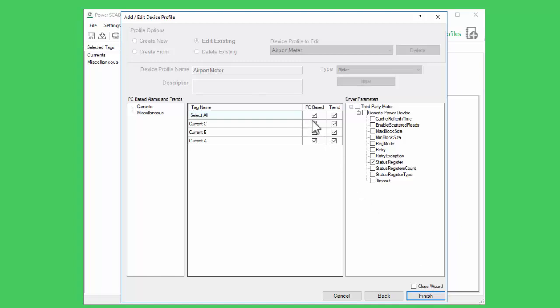I have PC-based checked for all of my currents. In the project's database, because these are analog variable tags, the alarms will be created as analog alarms. This is important to remember because, as we'll see in the next video, analog alarms have their own set of unique parameters. In contrast, the breaker status tag is a digital tag. So I'll check this box to create a digital alarm, which has different parameters from an analog alarm.